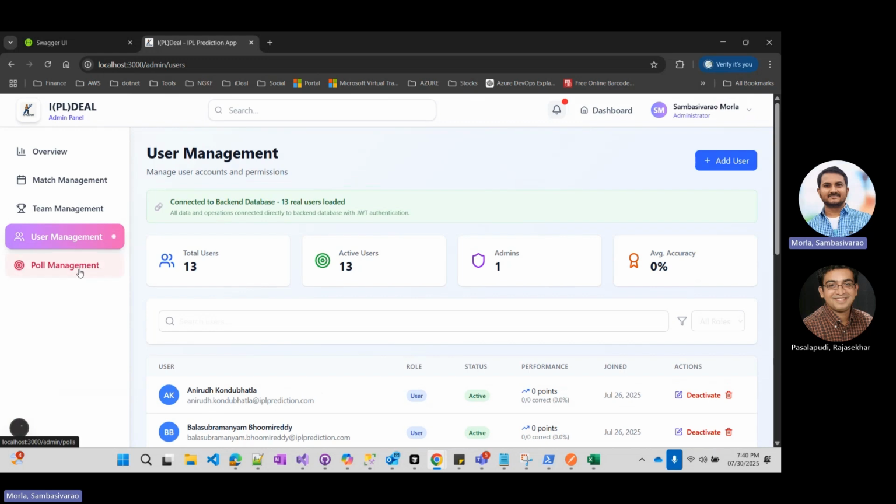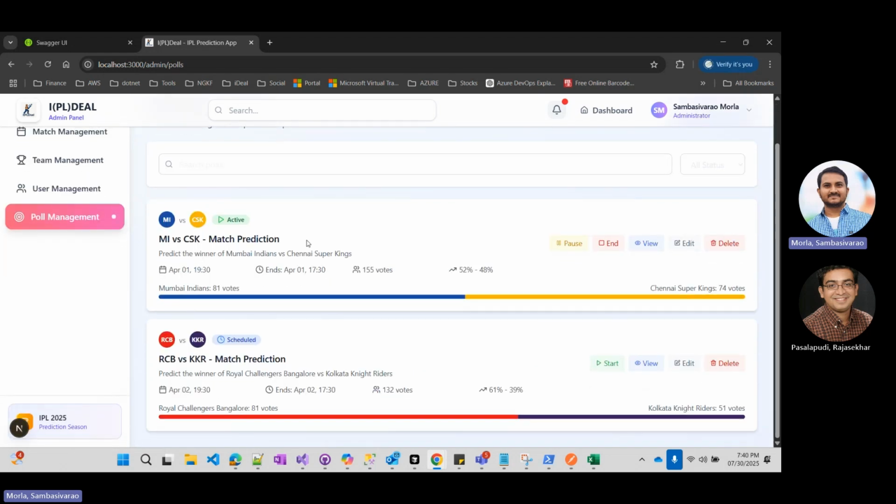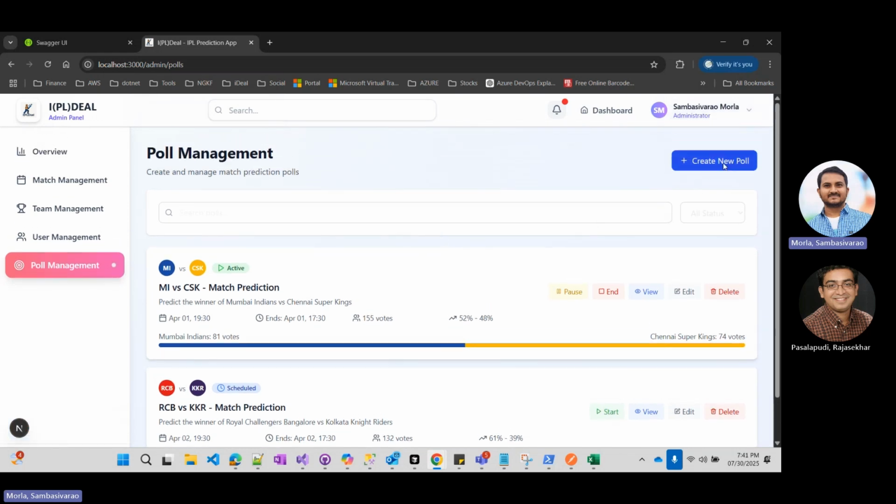This is the pool management. This is the most important part of this prediction game. As I told you, the people who participated in the predictions, those details we are capturing here. Earlier we were capturing them through a manual process, which we showed in the Excel sheet. Now it can happen automatically whenever a user creates a poll.